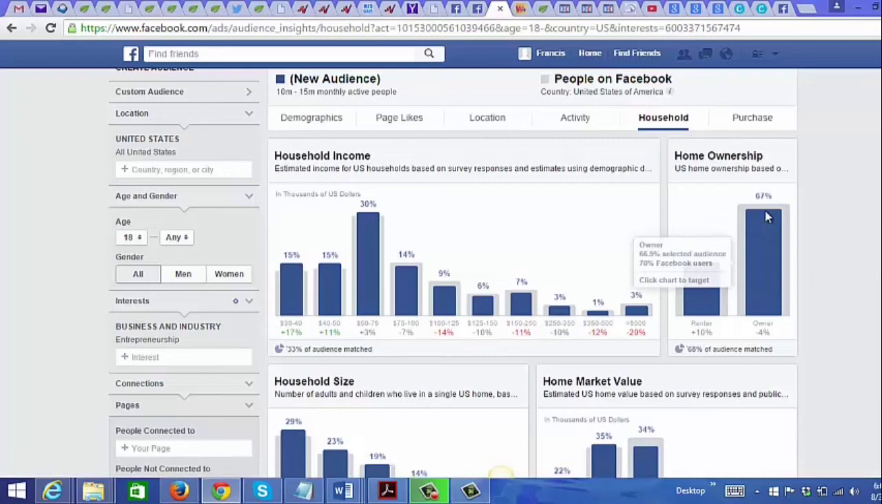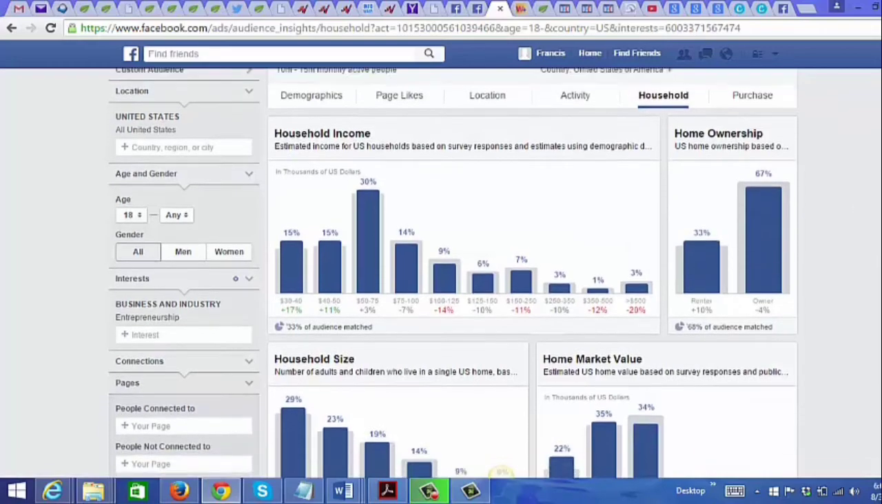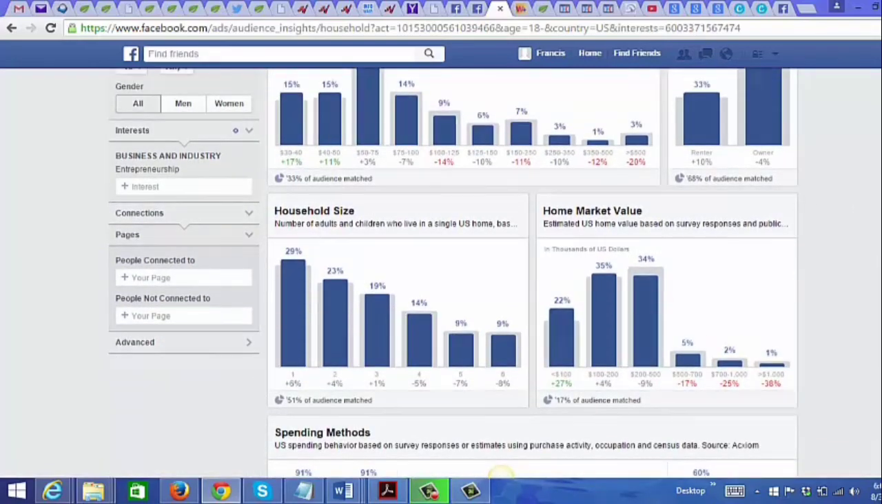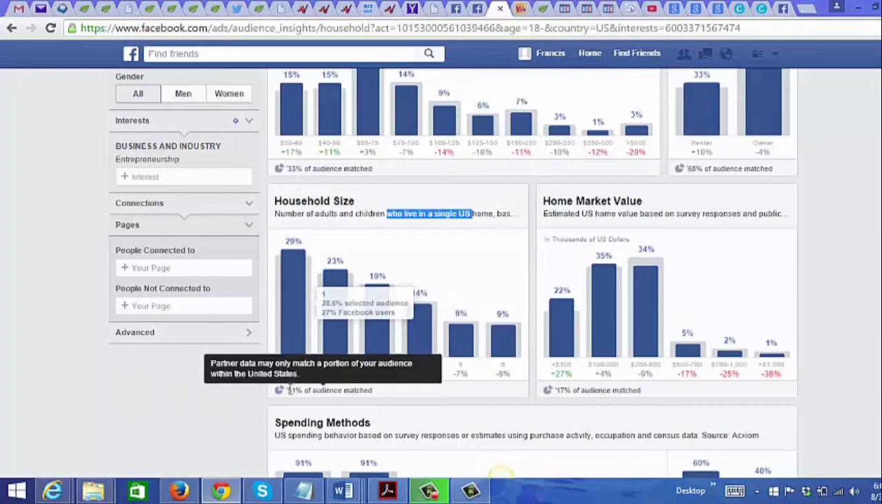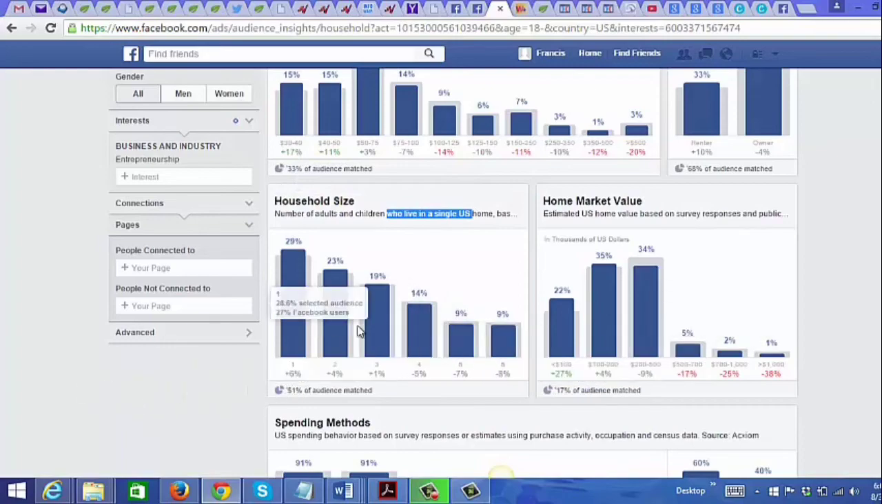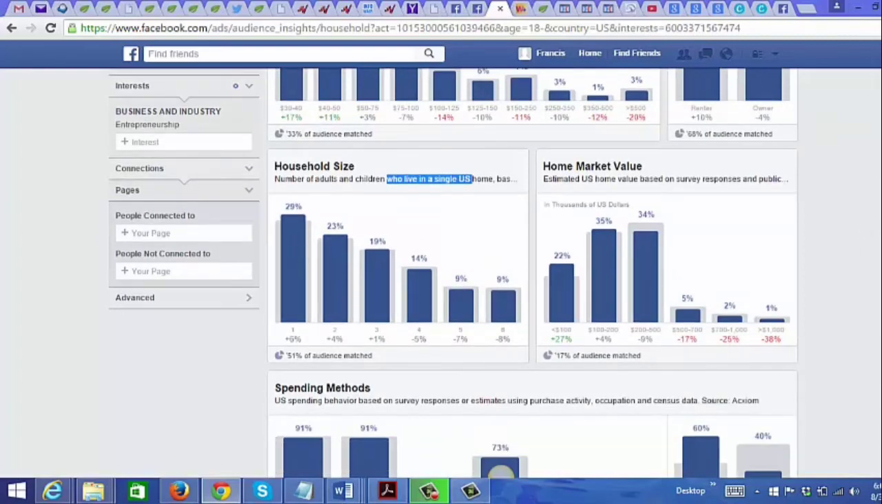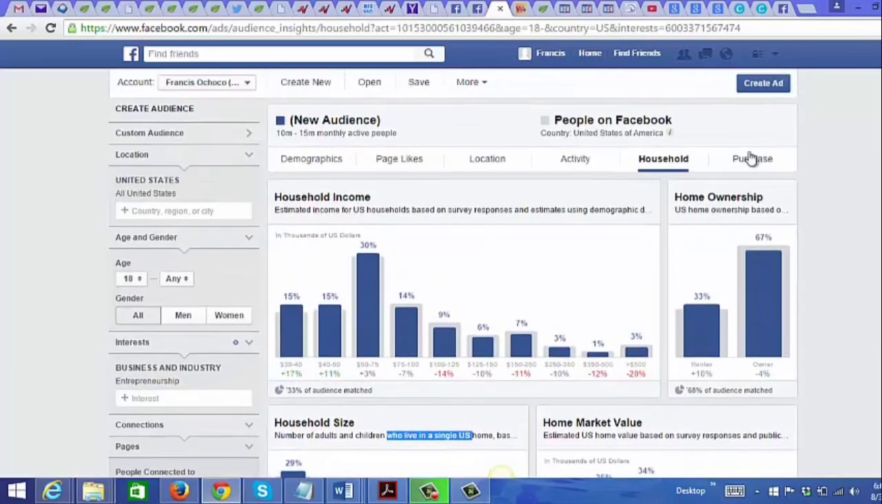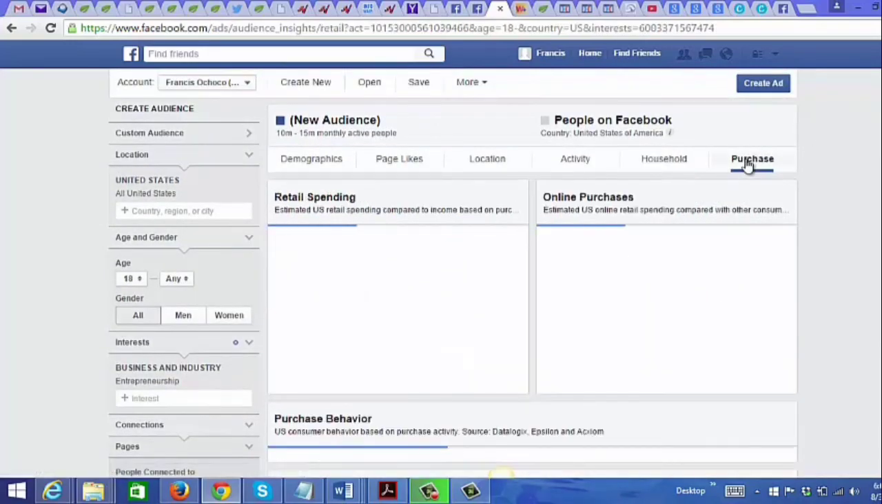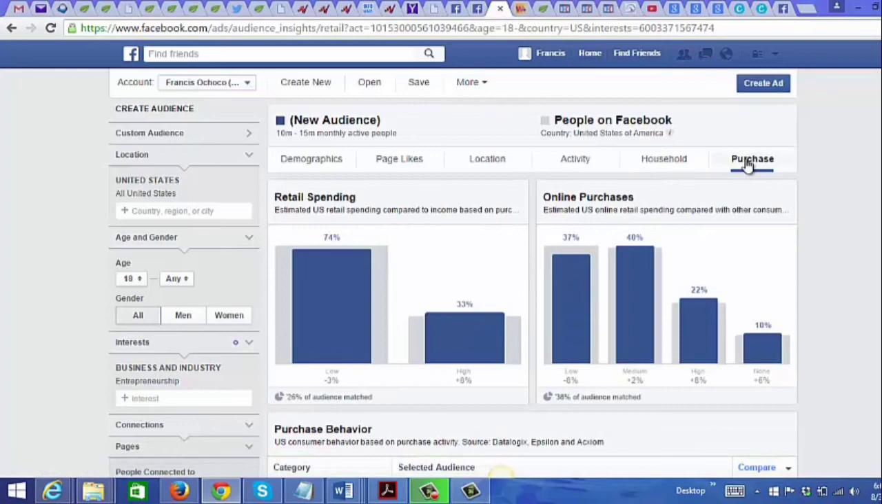And again, here you can see the majority of them are homeowners. As for the household size, the number of adults and children who live in a single U.S. home, you can see that the majority of them are singles. There's just one person that lives in the home. And you can also see their spending methods, and you can also go here and see their purchases.